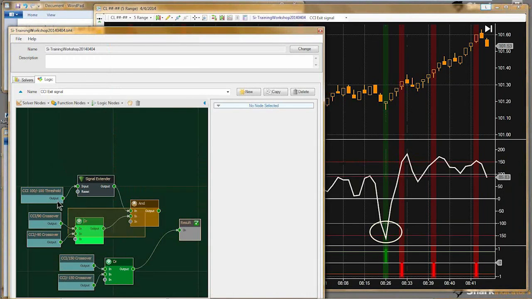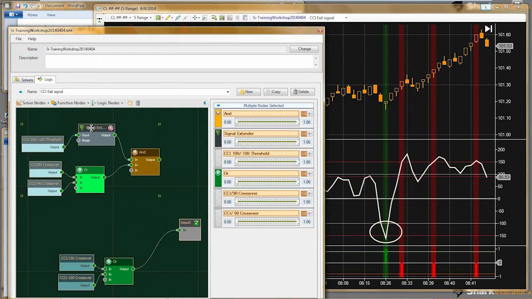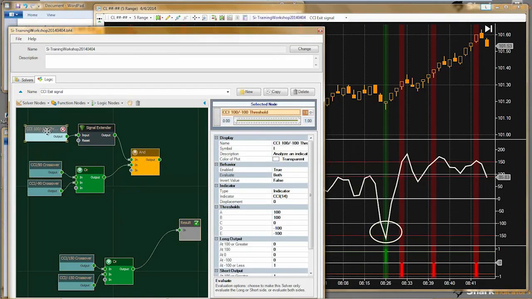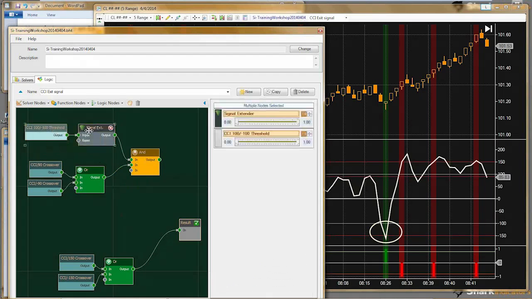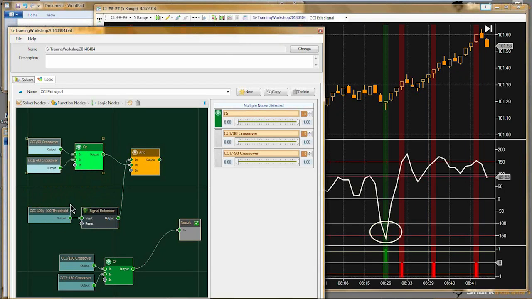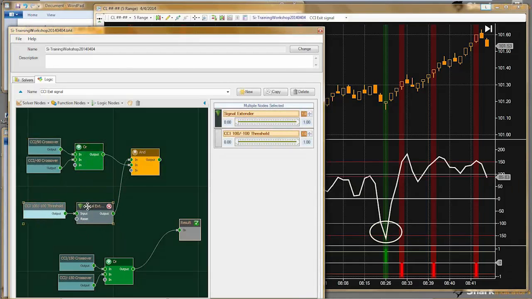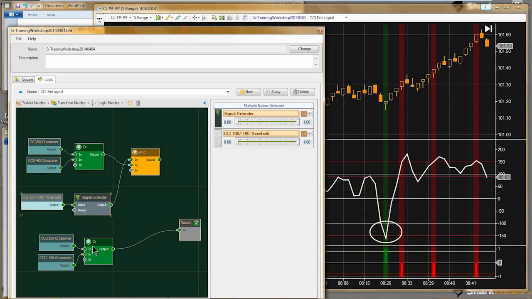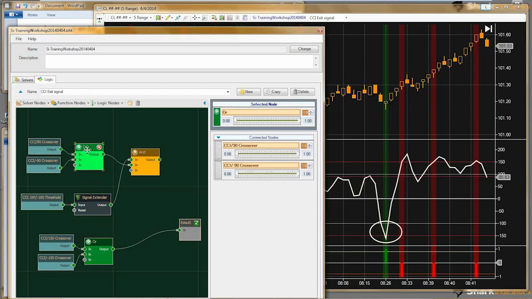So now, next step is to connect it up to my initial condition. So remember, this here is kind of my initial condition that has to happen. Right? We have to wait for the CCI to cross above that 100 value before we look at these other two exit conditions. So I put this guy in the middle here since it's needed for both of these separate secondary conditions, I should say.